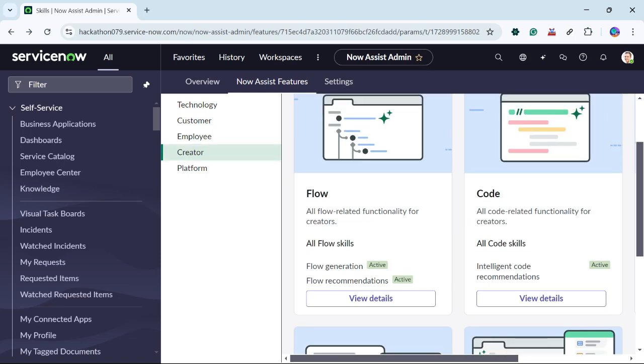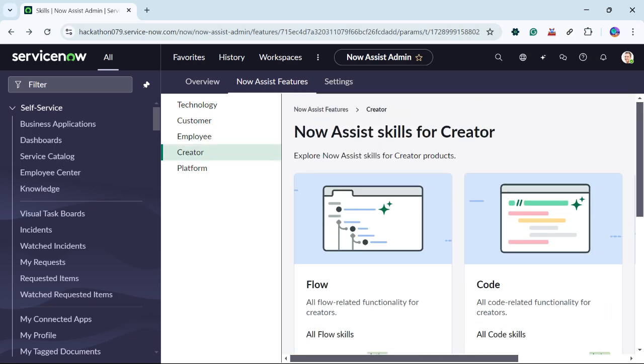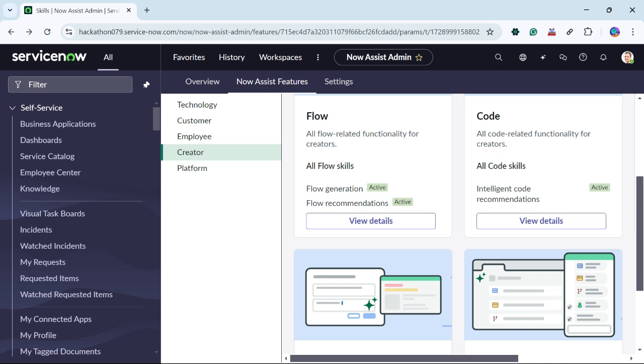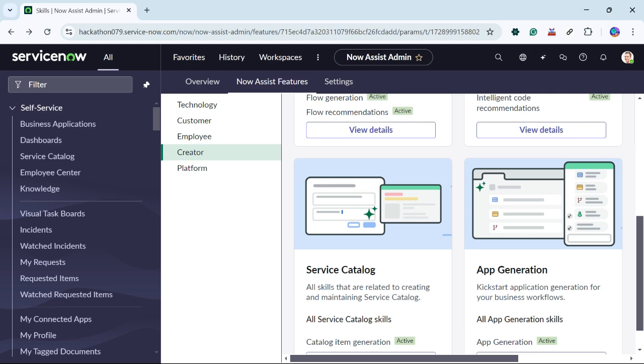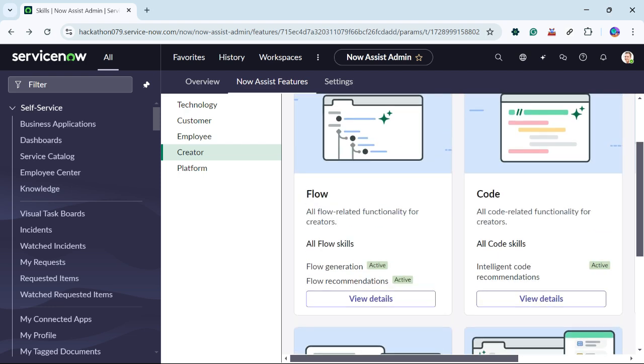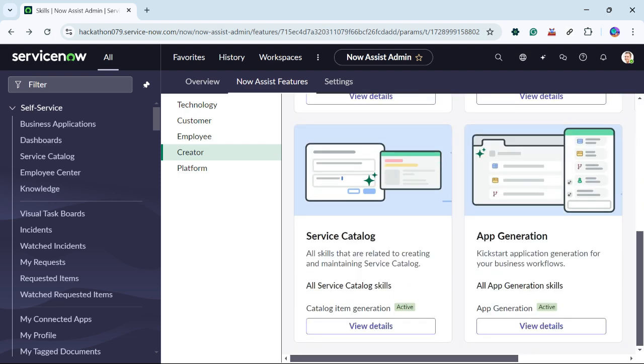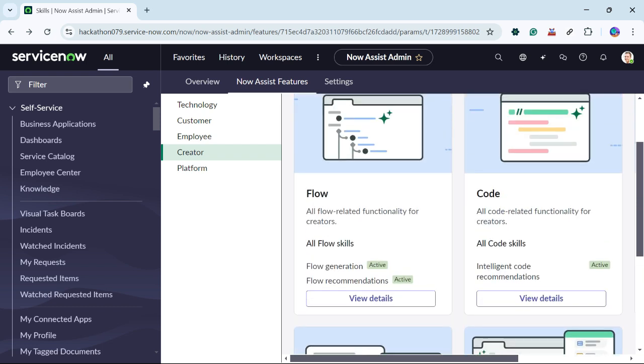So these are Now Assist skills for creators. These are the various skills like flow skills, code skills, catalog skills, app generation skills. This is the older version of ServiceNow, that's why you are not able to see analytics generation. We do have analytics generation and playbook generation as well under Now Assist for creators.